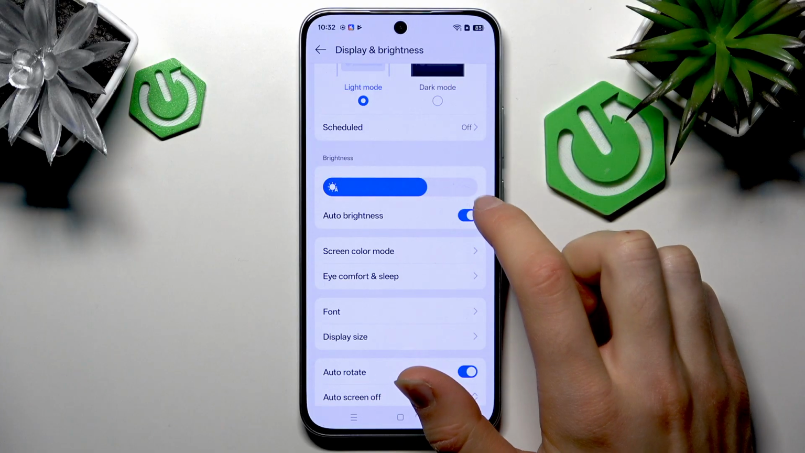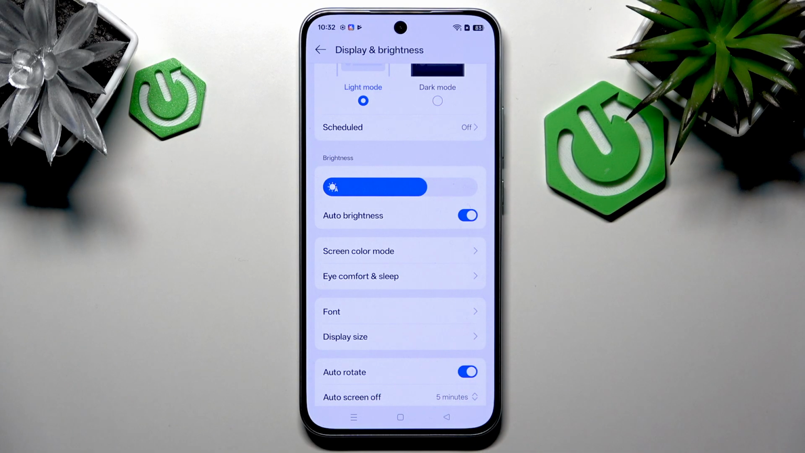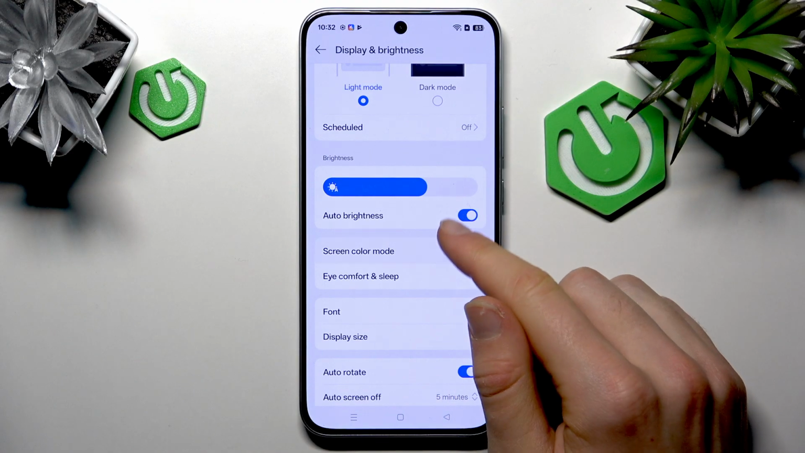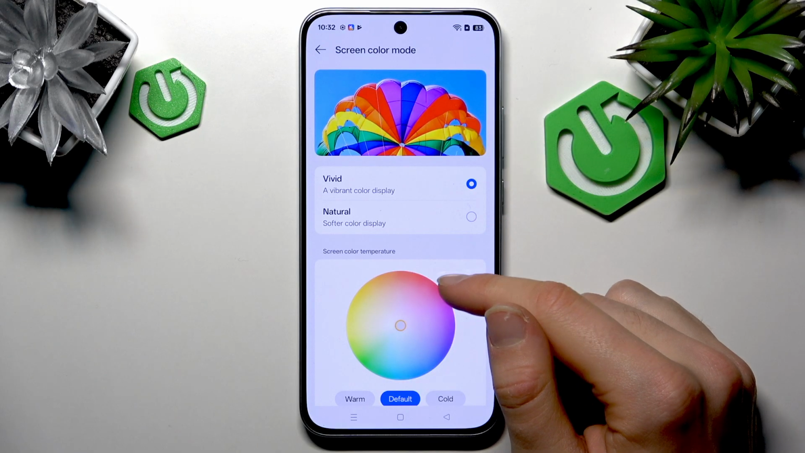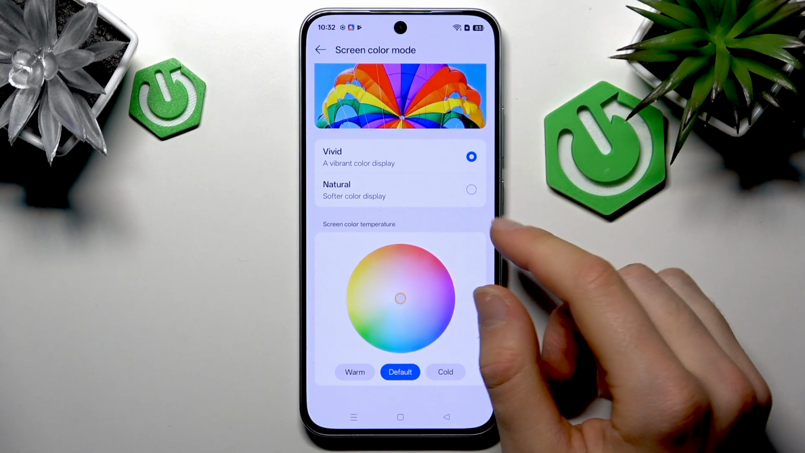Here you can adjust your brightness manually, or turn on the auto brightness, so your brightness will adjust automatically to your environment and activities. Here you can change your screen color mode, so vivid, natural, or choose from a color palette, basically.